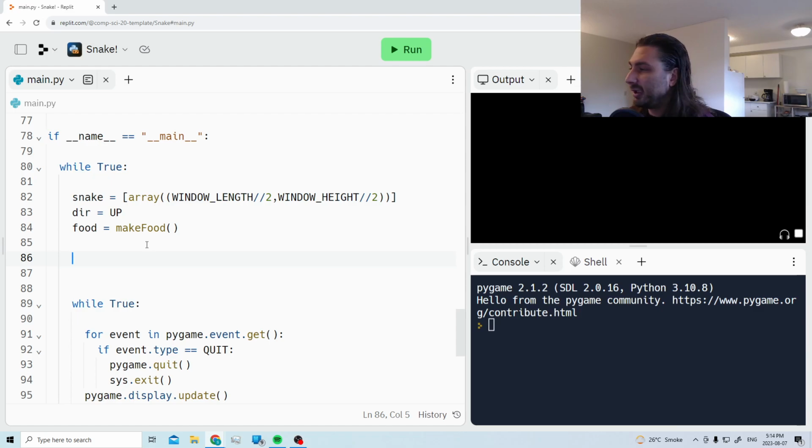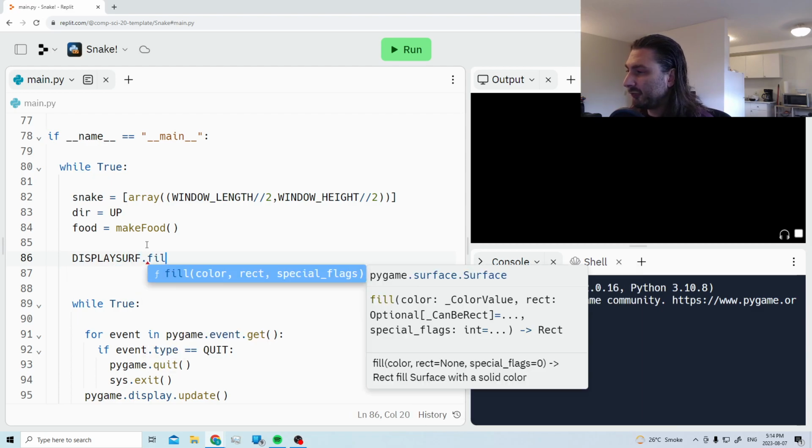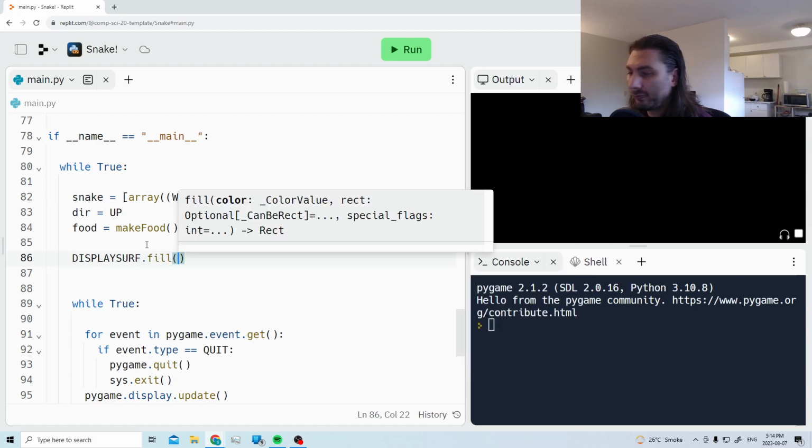So we are going to take our display surface, and we are going to start off with filling it with the background color. And this is going to make, rather than everything black, whatever color we chose. I think we chose green.